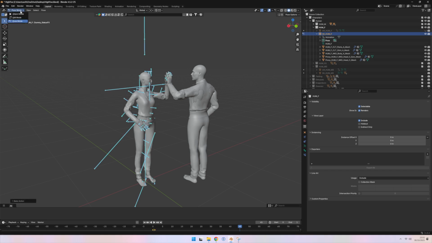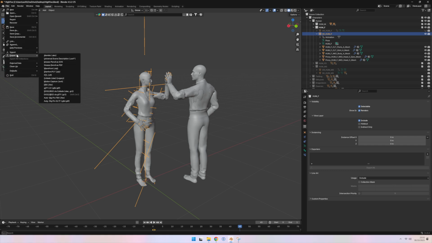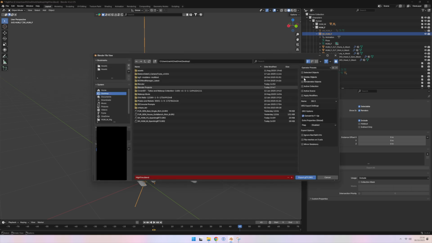Head back into object mode, hit File, Export, and then, this is important, we want to export DOS2/BG3 via gltf.gr2. So that's the format that we want to save it to. So click that. We want to make sure up here that where it says selected bones, we've got that selected here.